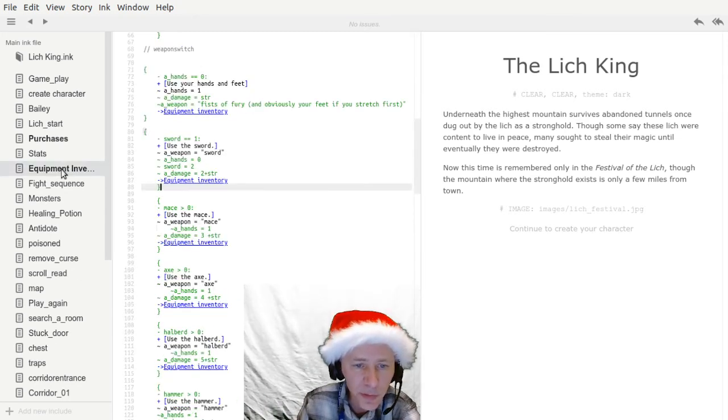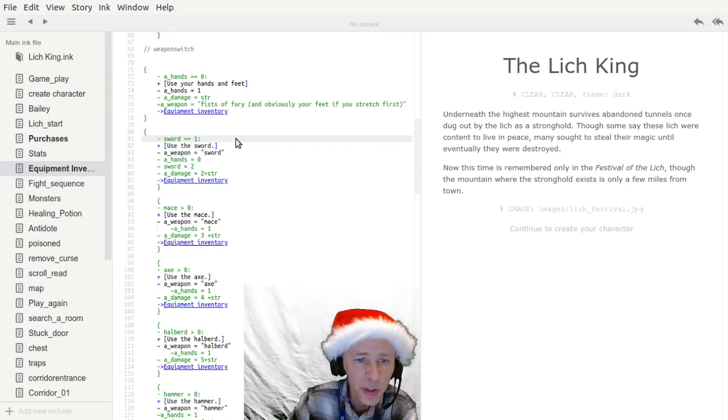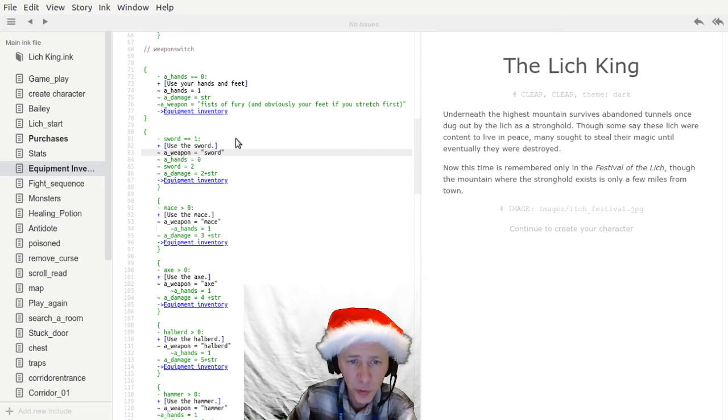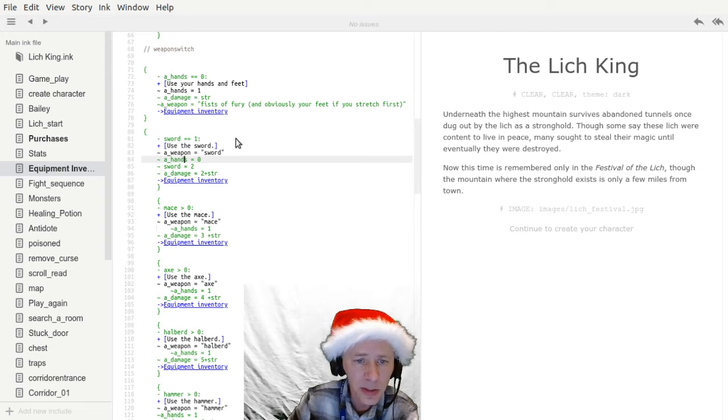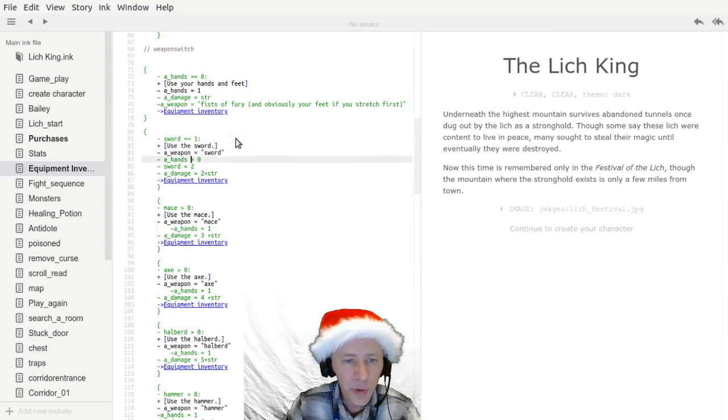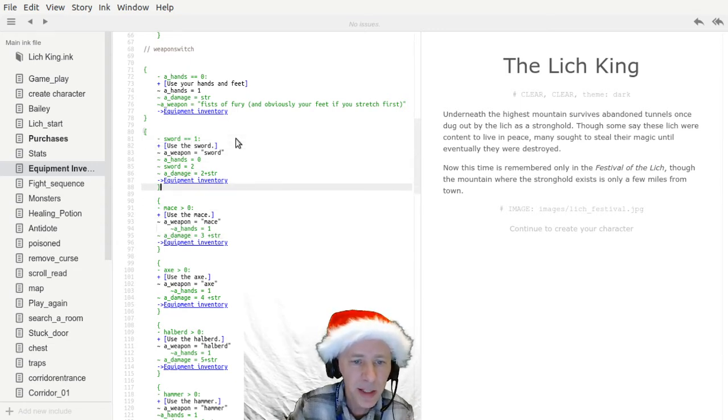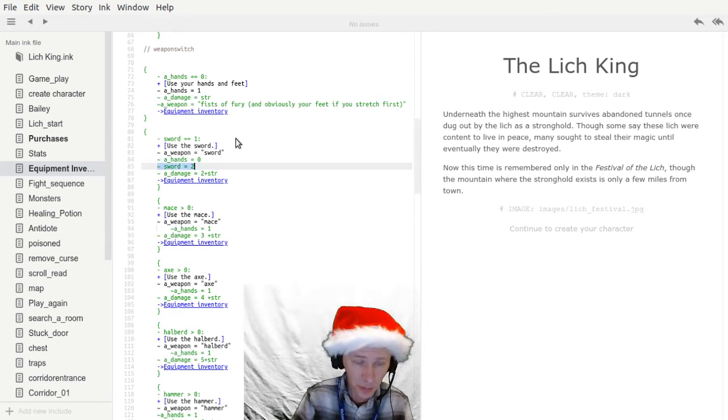Then when you go to equipment inventory and it checks for sword, if sword is equal to 1, it's going to give you the option to use the sword. And then it's going to change the variable of weapon to equal the word sword. So the game says you have a sword throughout the game. Your hands is now equal to 0 because you're not using your hands. And sword is now going to be equal to 2 because you have been armed with the sword. So now what I can do is say you also have the mace. And this actually might get a little bit lengthy here.